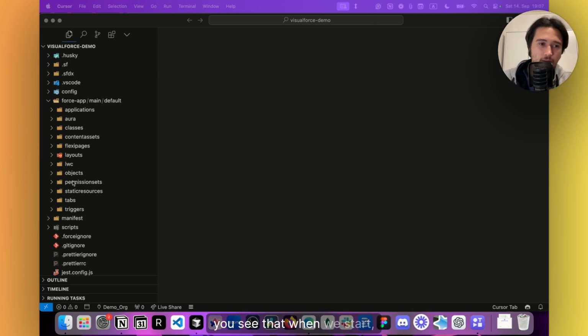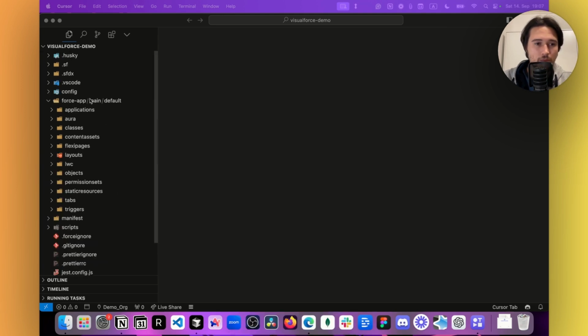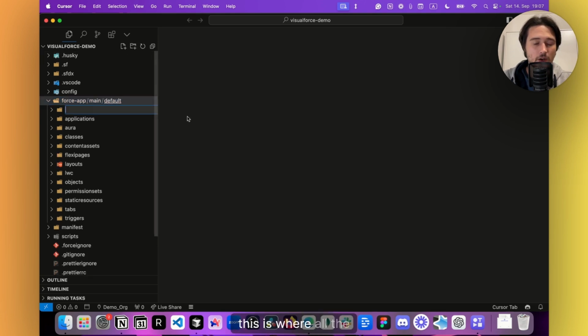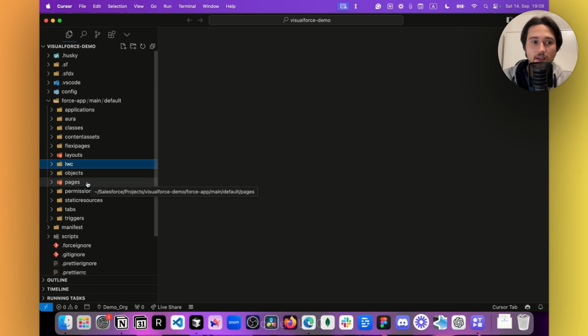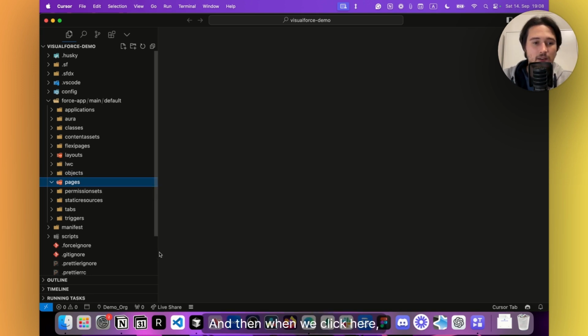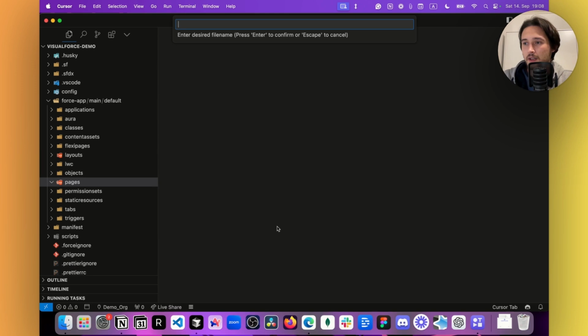And you see that when we start, this is a fresh new project here. We don't have the pages here, right? So pages, this is where all the Visualforce is written. Unlike LWC, where I have a folder that is actually called LWC, here we have pages. Don't ask me why. And then when we click here, we can click on Create Visualforce Page. And let's see how I'm gonna call it.